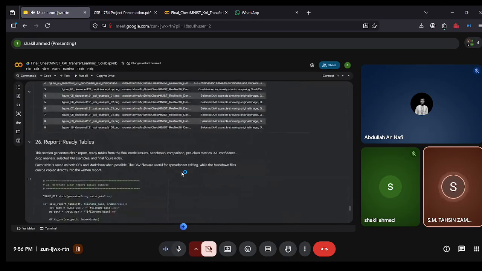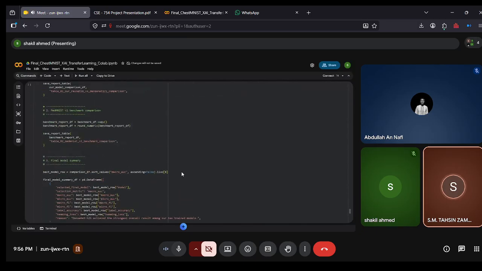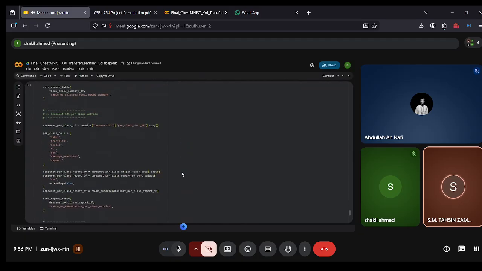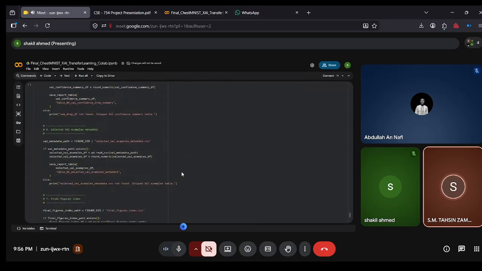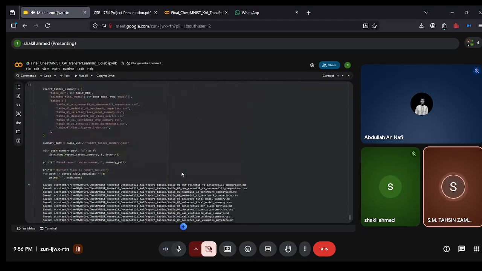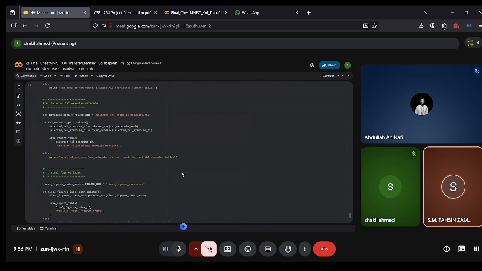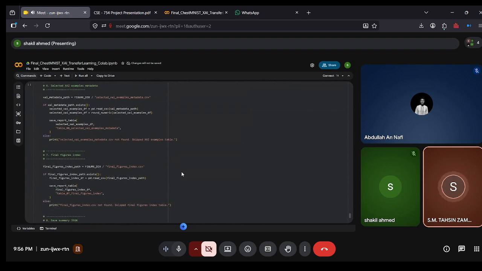And finally, this section generates our clean report-ready tables. These include our model comparison table, the MedMNIST V2 benchmark comparison, the selected model summary, DenseNet 121 class metrics, the XAI confidence drop summary, and the selected XAI example metadata. These outputs make everything organized and in markdown table formats.